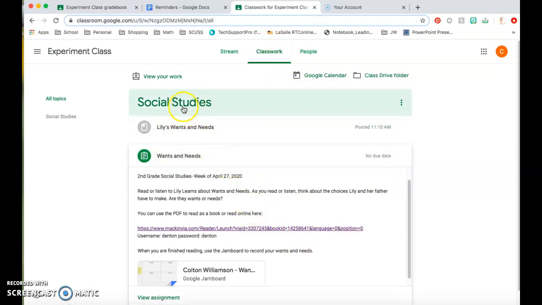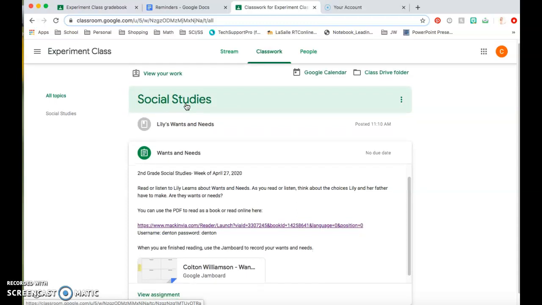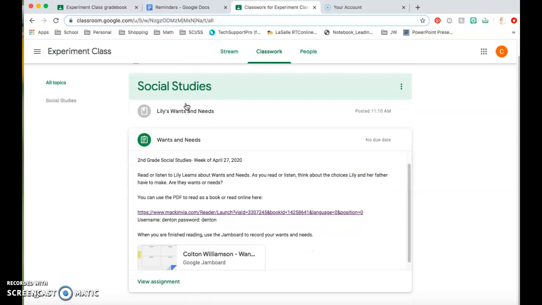And I can see that there is a tab that says Social Studies. You're going to need to look for this since this is in your math classroom. But under your Social Studies tab, you will see Second Grade Social Studies, week of April 27th, 2020. Read or listen to Lily Learns About Wants and Needs. As you read or listen, think about the choices Lily and her father have to make. Are they wants or needs?